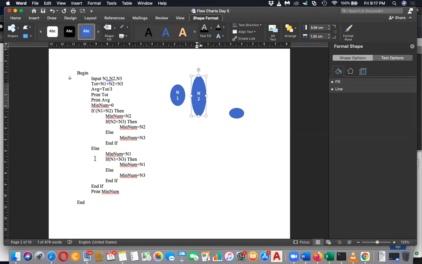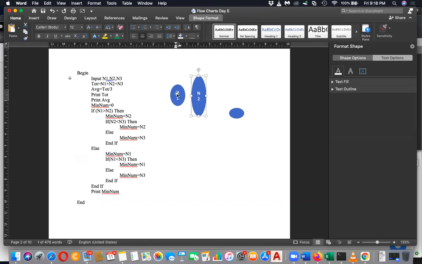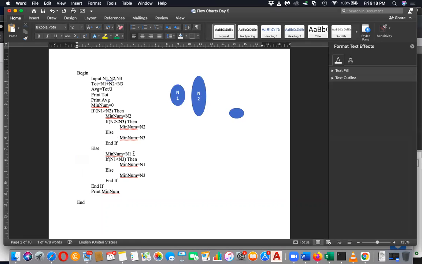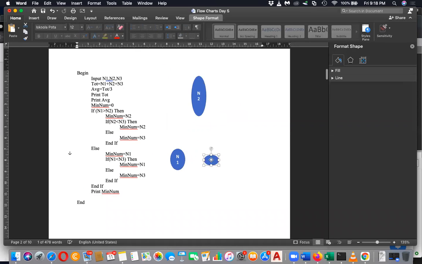It will go to the else part. You have selected here, you have not selected N2. Now N1 is selected, N1 is the minimum. The else part says N1 is the minimum, because we checked whether N1 is greater than N2, and it is not greater. Since it is not greater, it went to the else, so N1 became the minimum. Then keeping it, you have to compare that N1 with N3. This is N3.